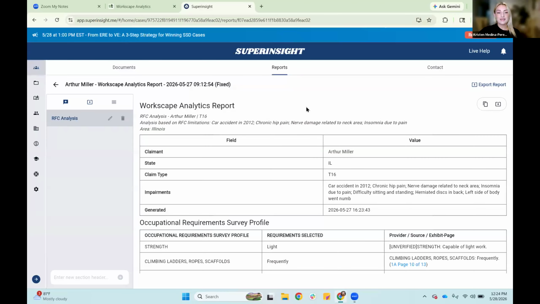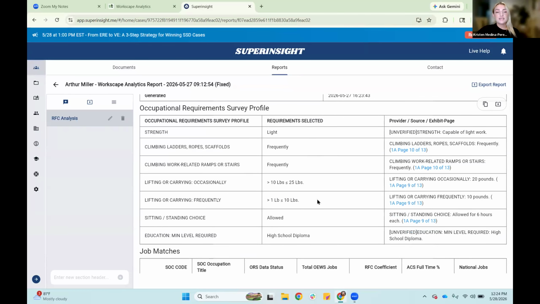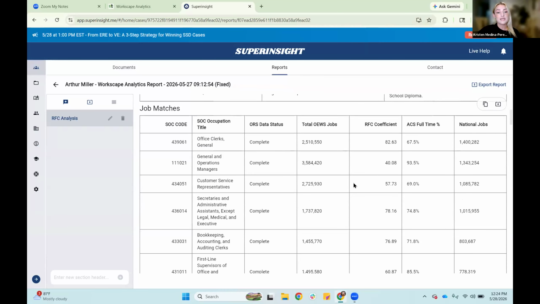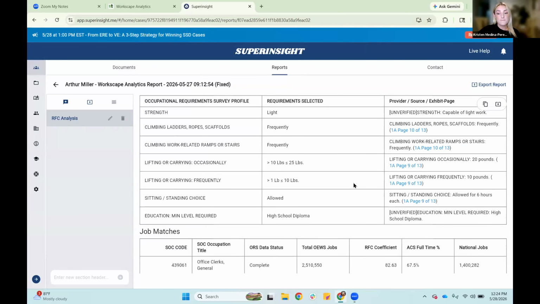Okay, so looking at this Workscape Analytics report that you can access through Superinsight, like Luke was saying, Superinsight is extracting this RFC based on the medical record. It's also pulling out all of the citations that show your evidence. This is where this is coming from. This is why this is part of the limitations for this individual. And then what we do at Workscape is we are applying the ORS calculations to this RFC.